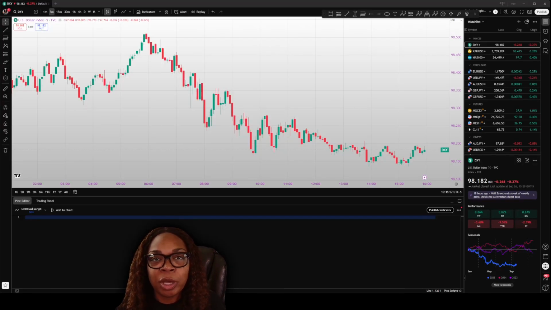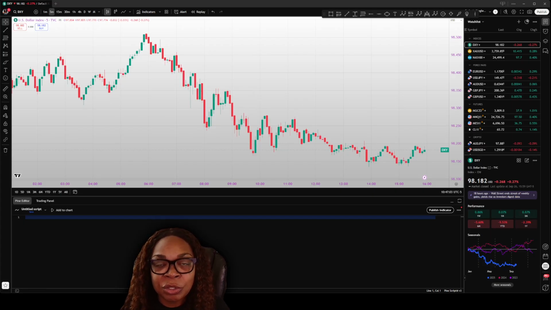I wanted to do a quick walkthrough, more or less, to show you how to use TradingView's Pine Script editor with a ChatGPT command for your strategy. So let's do a quick walkthrough.